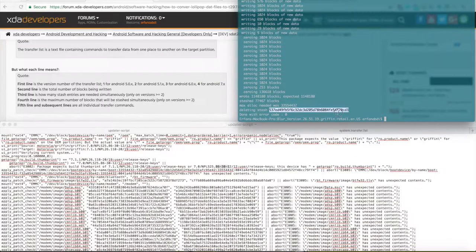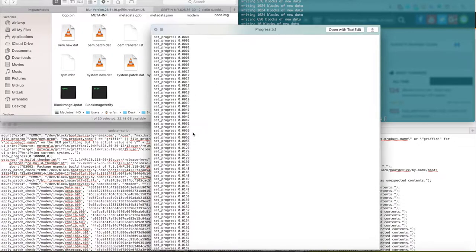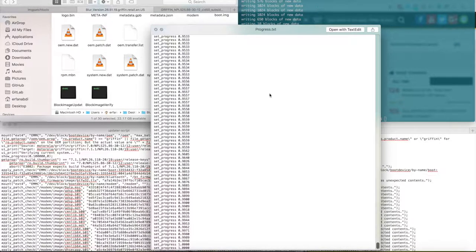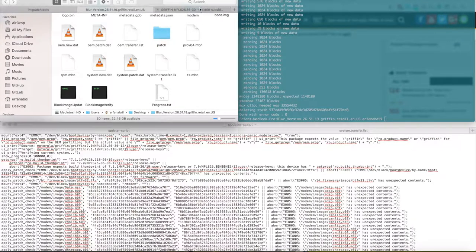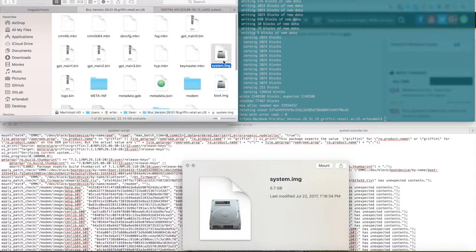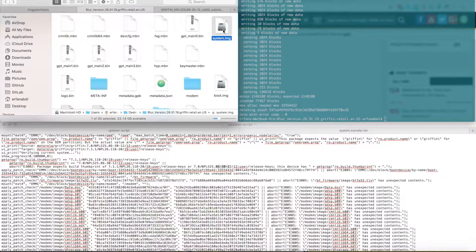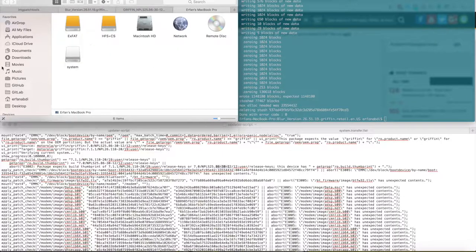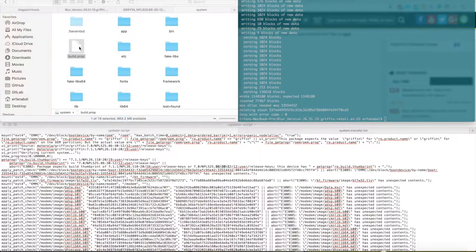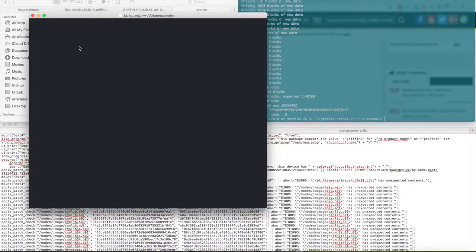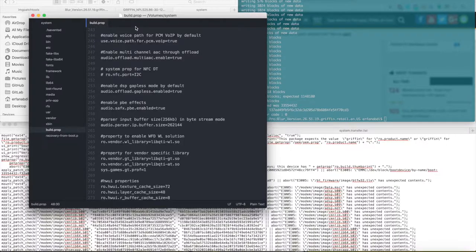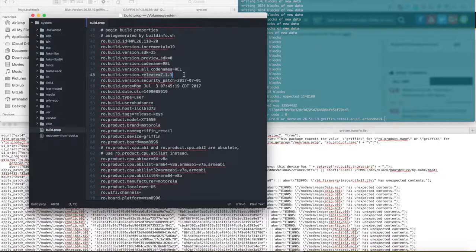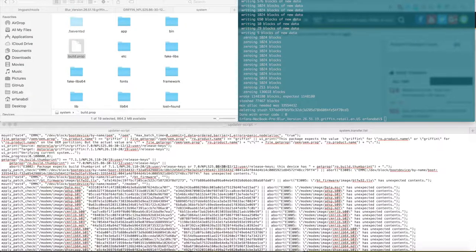Yeah, it's working. It's done with error code 0, which means it's successfully built. And here, you can also check the progress in progress.txt. I plan to make a progress bar in the C code later. This is the system.img I recently built and patched with my tools. Let's find out whether this is correctly patched. System with build.prop. Yep, that's Android 7.1, which means the tools are working correctly.